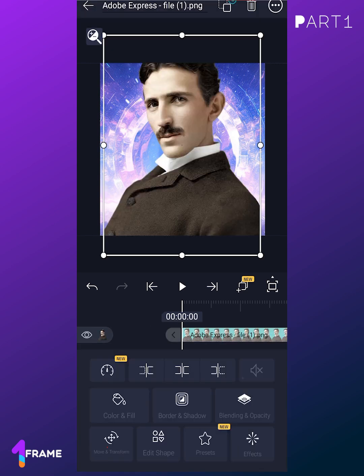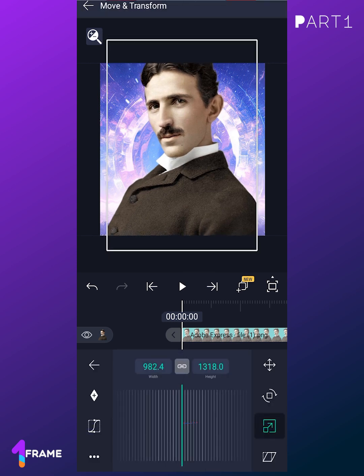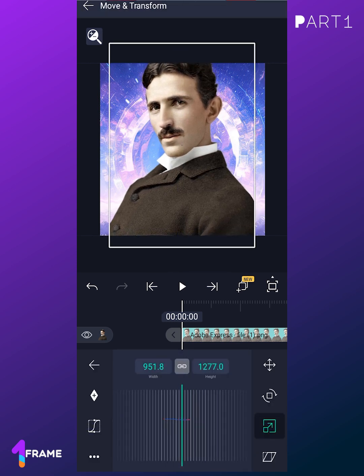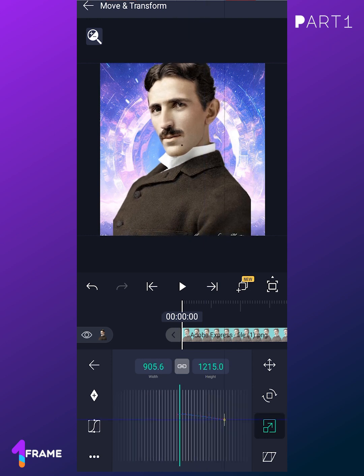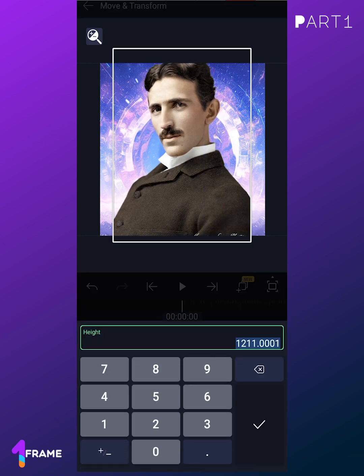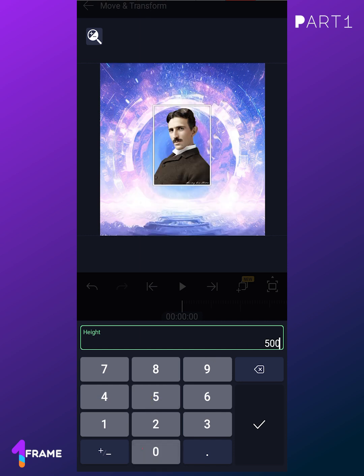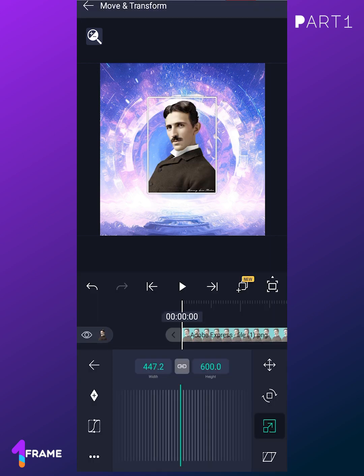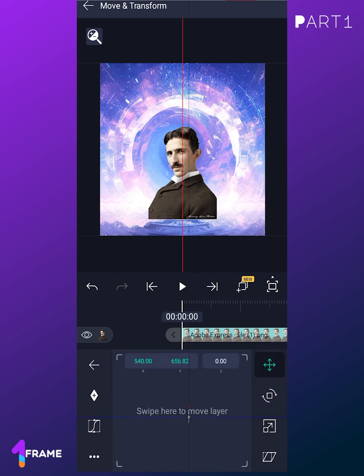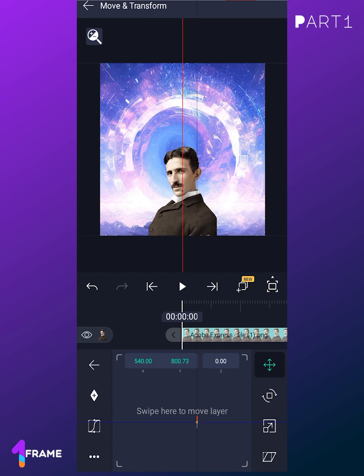Okay, bringing it in is big. So we'll go to our move and transform and scale it down. If doing it like this is slow, just click here and enter a value. Let me say 500. Okay, maybe 500 is too small. Let me say 600. All right, though we'll still play around with the value. So you can just click here and easily enter a value to save you from scrolling. Alright, so let me bring this down around somewhere here.